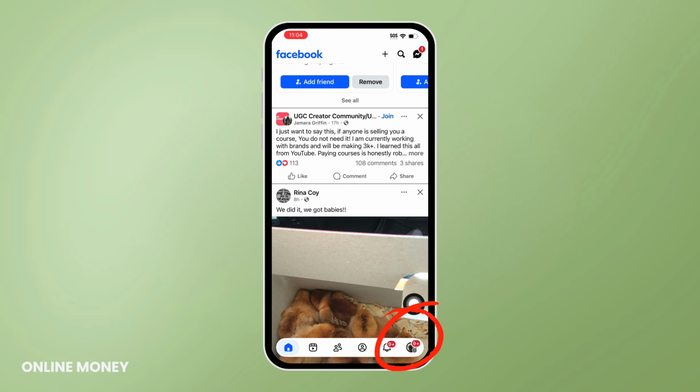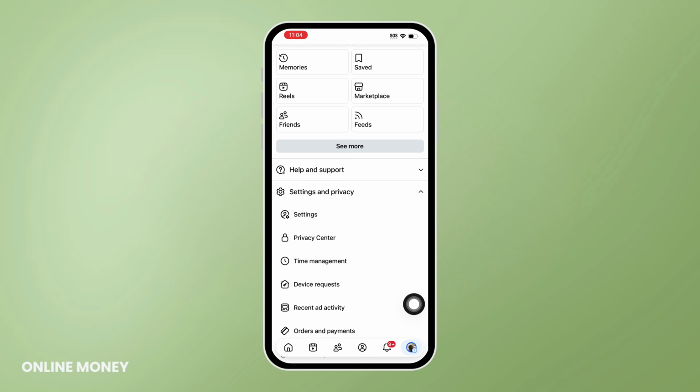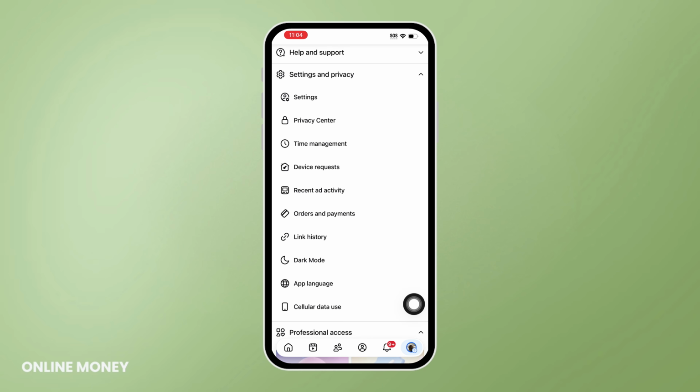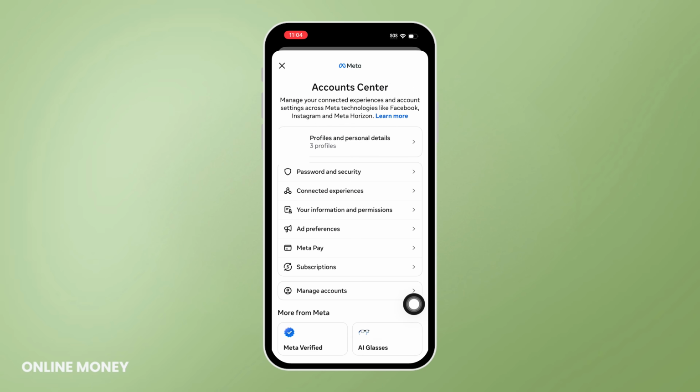Tap your profile icon in the bottom right corner. Then tap the menu icon in the top left. Go to Settings and Privacy. Then select Settings. Next, tap Account Center and then Profiles.